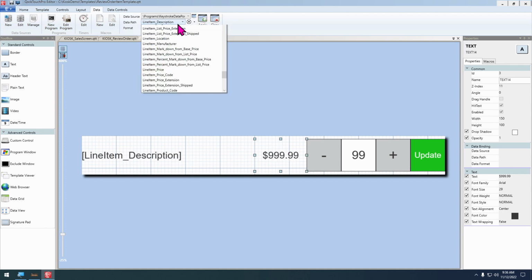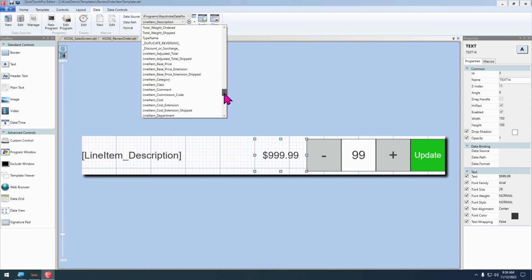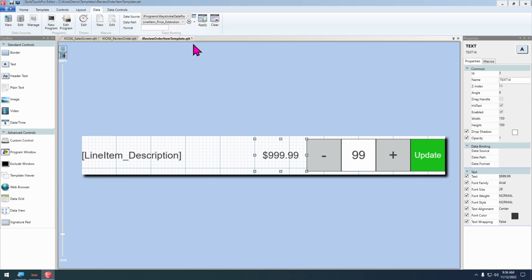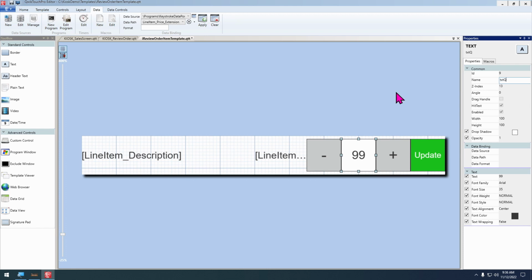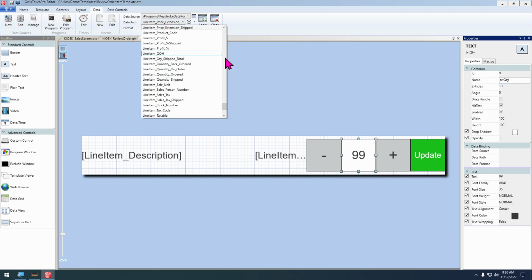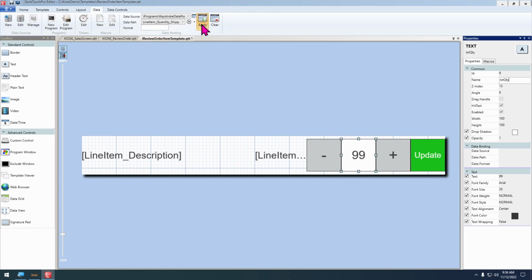This is line item price extension or something. Price extension shipped probably. Oops. Where'd we go? Line item price extension shipped. And that's going to be a dollar amount, so we'll format that with our string format currency. I'm going to ungroup this. We want this to be our quantity. I'm going to name this one TXTQTY, and then we'll go up and bind it to line item. It's probably quantity shipped, I think. Let's hit apply, save that, go back into our view order.